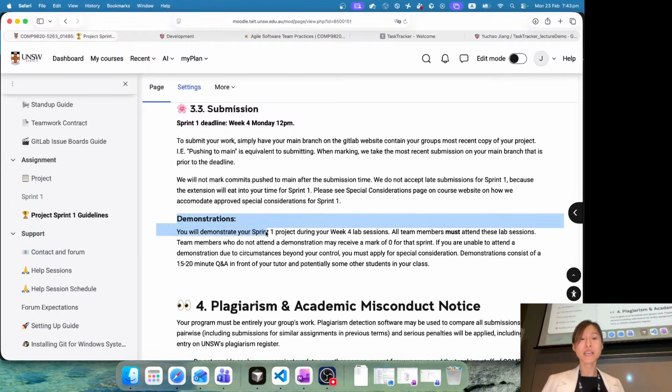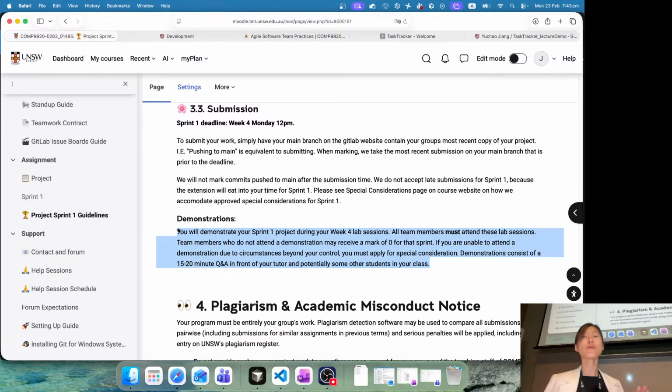In terms of your demonstration for Sprint 1 work, you are going to demonstrate during your week 4 lab session to your tutor. So attending week 4 lab in person is compulsory. Missing that demonstration will make you have 0 mark for that sprint, unless you have approved special consideration.